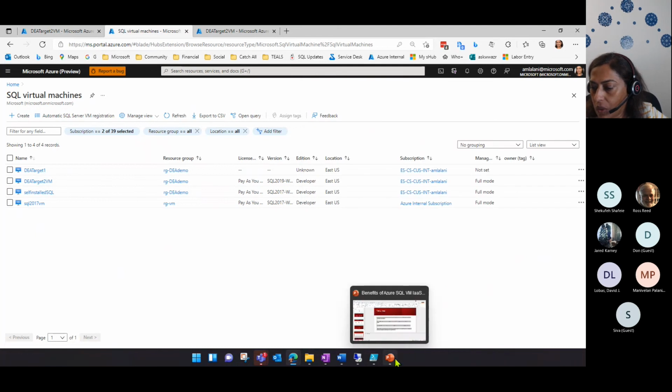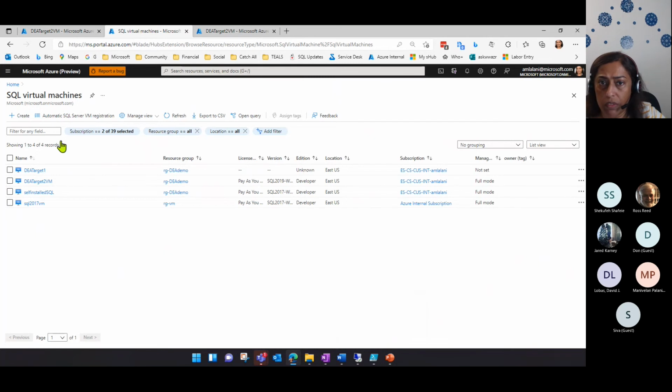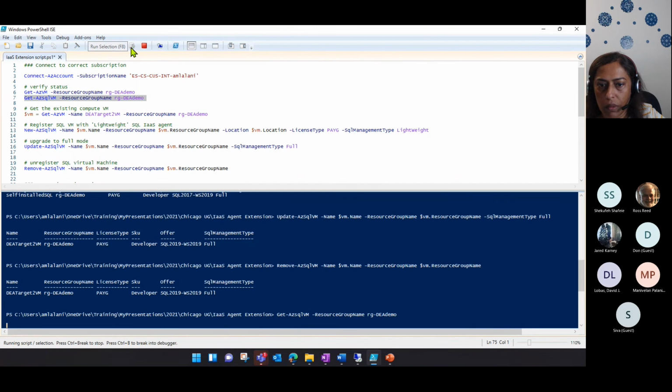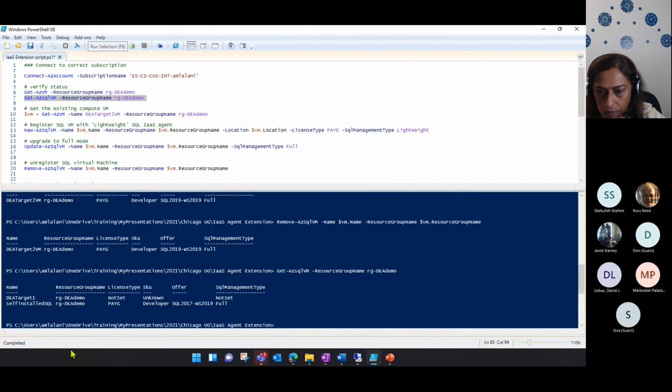Okay. And then if you don't want it, you can just disable it. It's done from the same view where you are seeing the views here. Let's refresh it. That server is gone. DA target 2 VM is gone. And if we come here, the command is completed. If we try to look at the Azure SQL VM, instead of 3, we will see only two. So DA target 2 VM is not there, right?